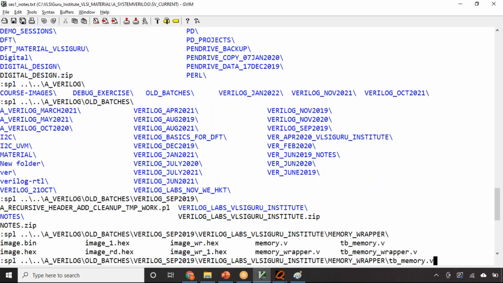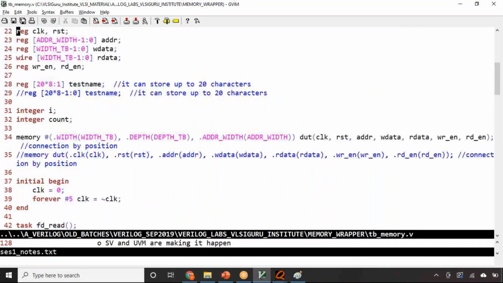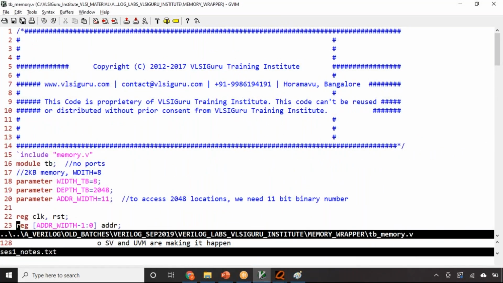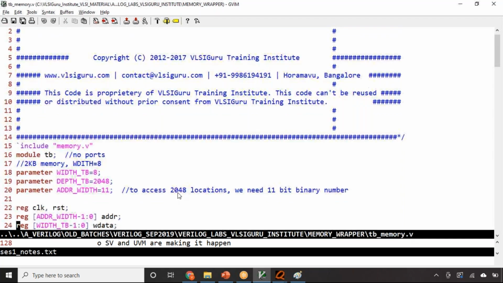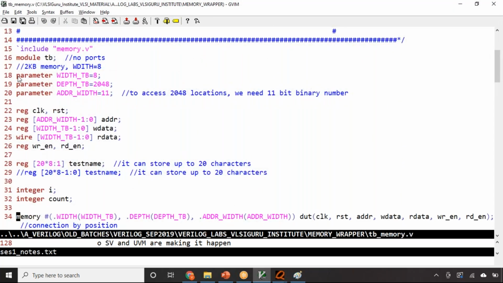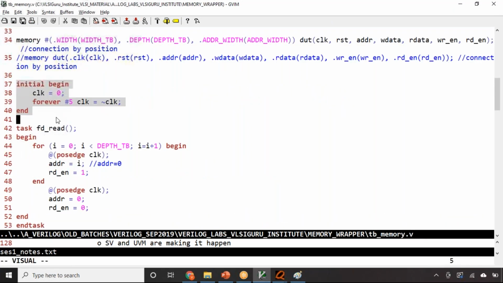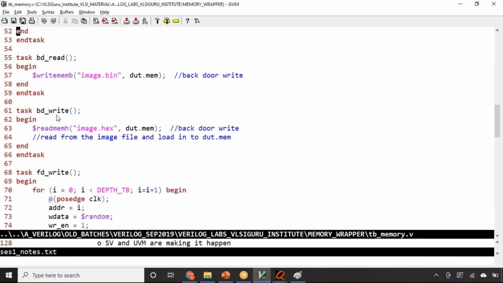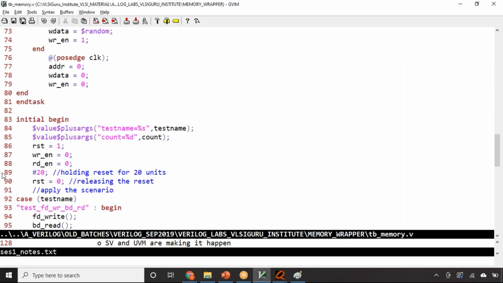If I take a test bench memory, a small example. So I have opened a test bench for a memory. The test bench is developed in Verilog language, starting from declaration of the ports, instantiation of the DUT, generation of the clock, applying of the reset and releasing the reset, and implementation of the test cases.